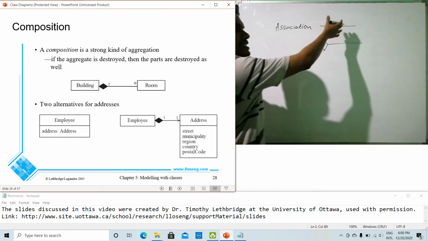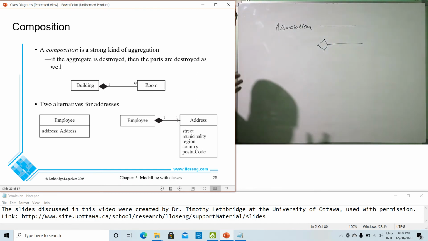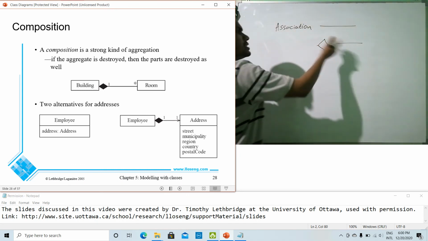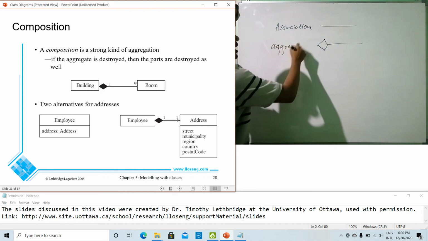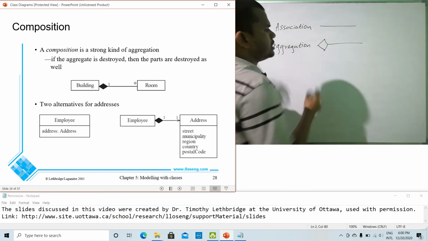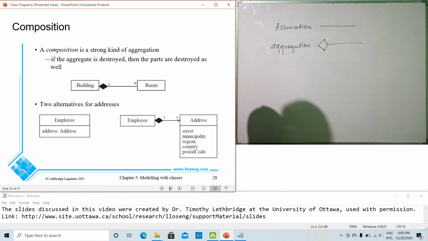If the association has the relationship, the label is "part of" like label, then we can use this special symbol. This is called aggregation. And in aggregation, if we delete an object from the whole class, then the associated object of the part class, we do not have to delete.